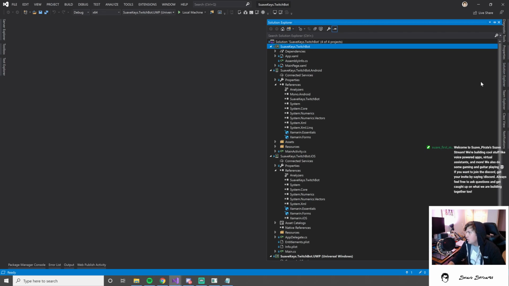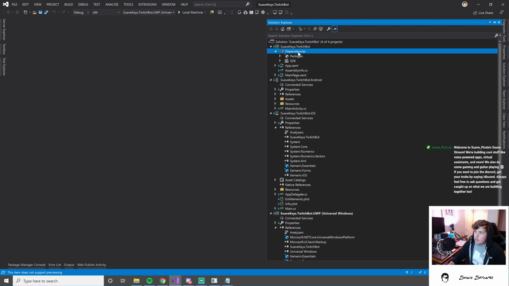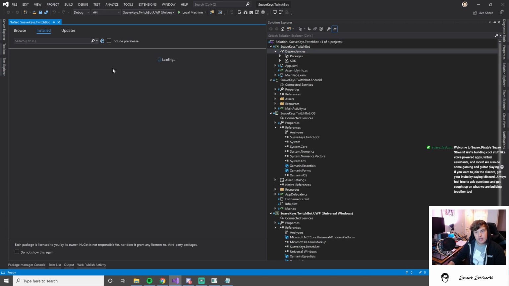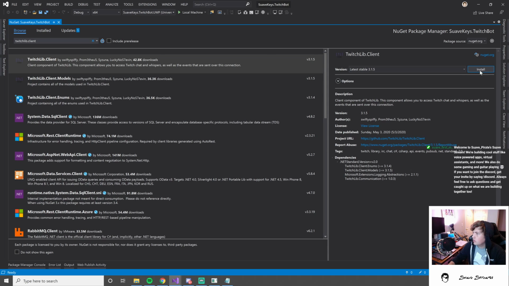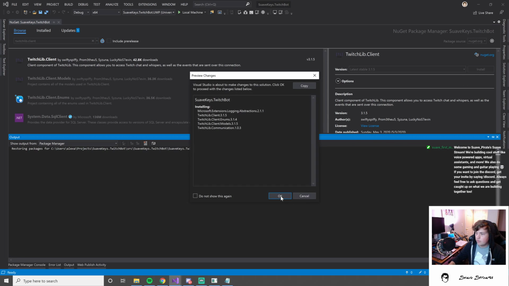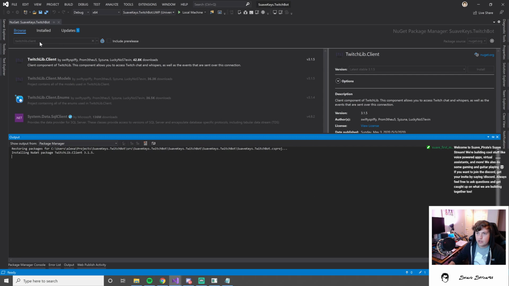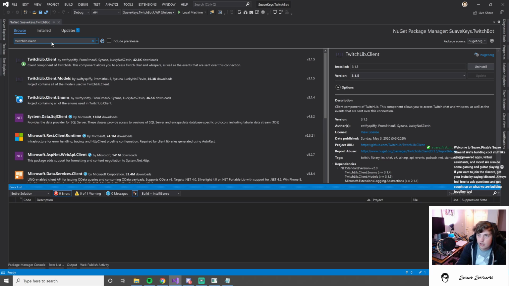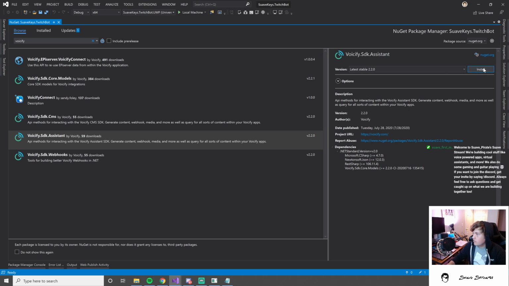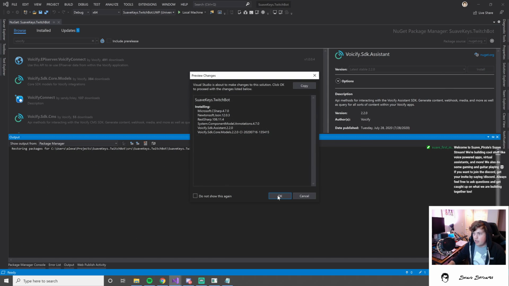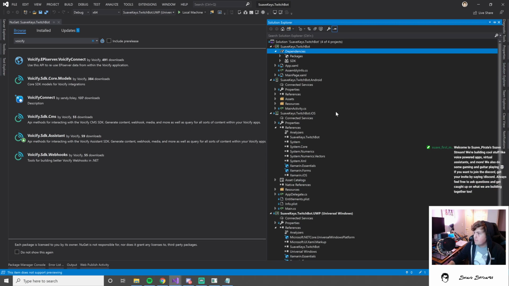Push. Okay, so what we need is, at the shared level, we need the Twitch client lib, and we need the Voicify Assistant SDK. So we can say Twitch client, that's the one. Get the latest, and then we'll get the latest Voicify Assistant SDK. Voicify Assistant, because essentially we're just building a custom assistant to talk to that endpoint. We might not even end up needing this in the long run. There we go. Okay, so we've got the Twitch lib stuff.